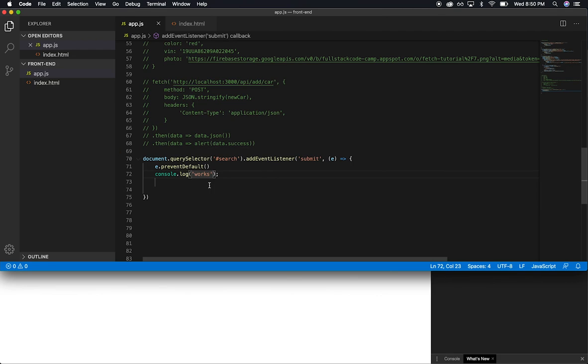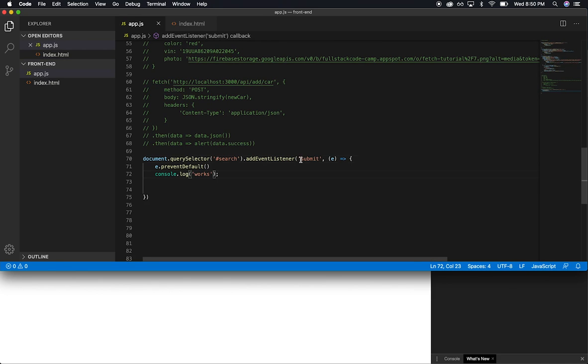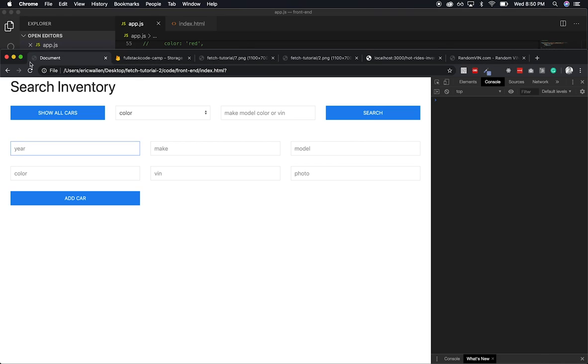That's weird. Oh, let's see here. Button. Oh, I need to listen to the ID. I think I was listening to search, right? Yeah, or submit on the other one. I put the click event of submit. I need to listen to this ID right here. The form's name is add car. We need to listen to that. Let's try it again. Put in some dummy data. Okay. And it works.